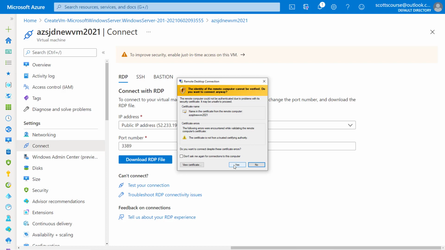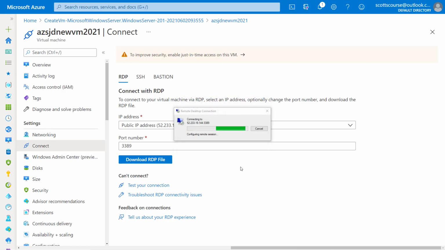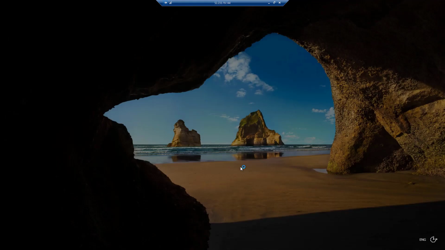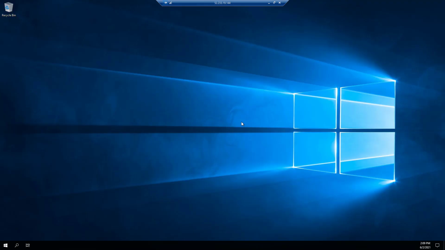This is a security check. I'll say yes. And now we can see Windows is starting up. Now this is the first time I'm logging in, and so I'm going to go through this setting up your desktop, and it's doing the Windows setup for me. The next time I log in, it'll be quicker. But here we go. We're logging into the VM for the first time.